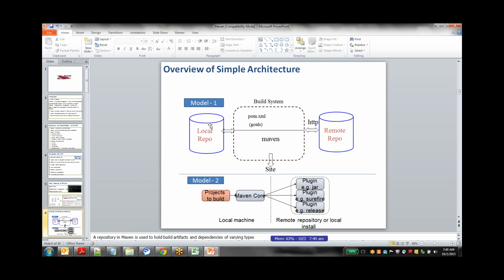Now, the question comes, what is local repository? Whenever you install Maven, you will be getting a directory called local repository where all the Maven supporting files will be present. Whenever you're trying to perform some operation, Maven will go to this particular local repository and check whether that dependent file, or that file which is required to perform some operation other than the source code, is present in this local repository.